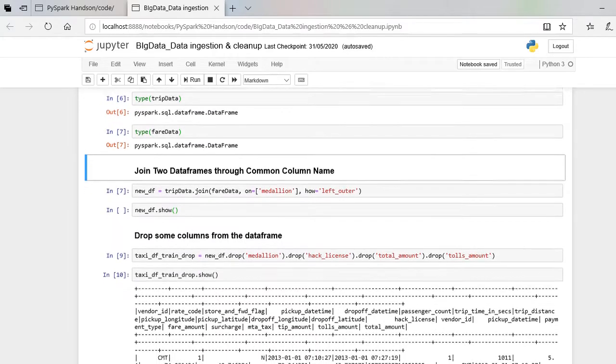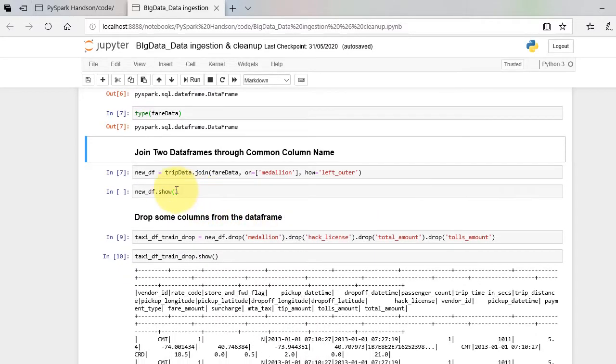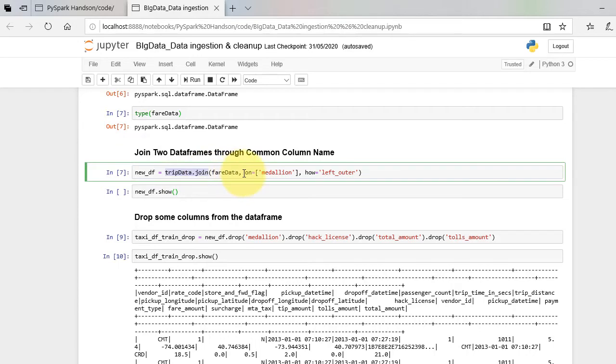We will next join the two Dataframe into single frame. In order to do that, Spark has join function. We will need a common column name in both the dataframes to join. Medallion is the common feature name in both the dataframes.